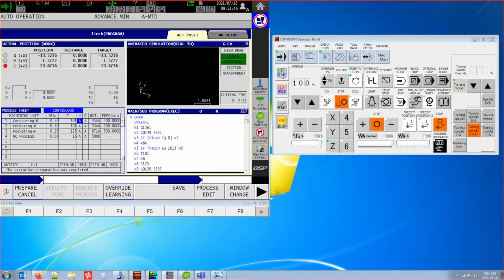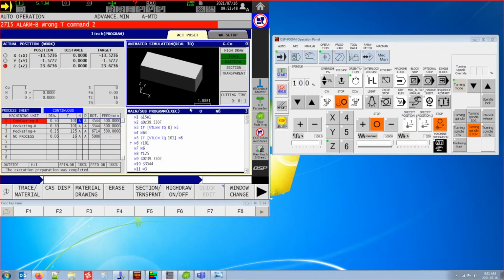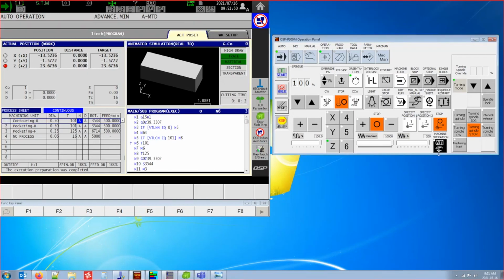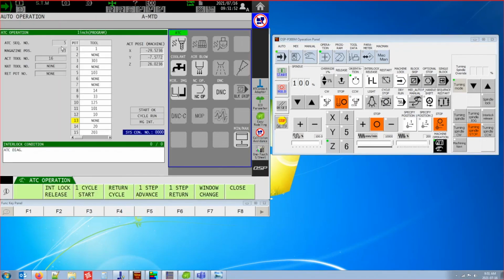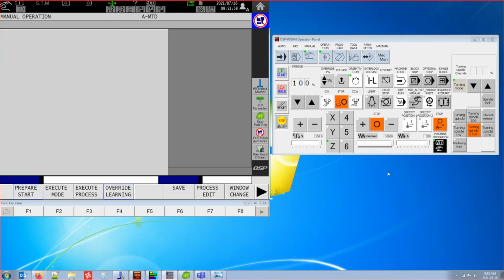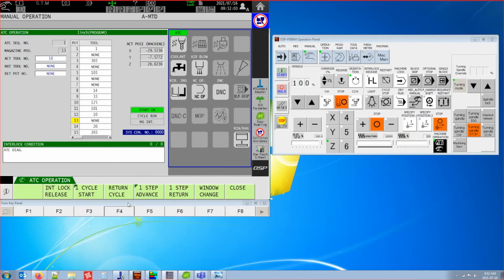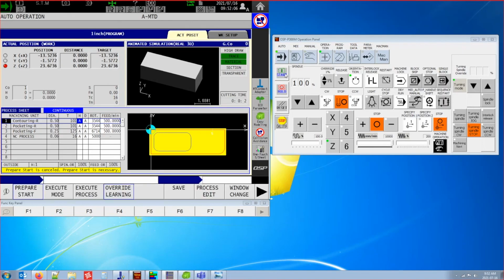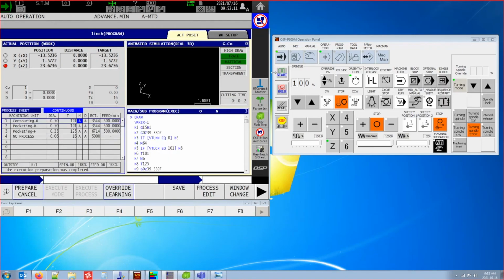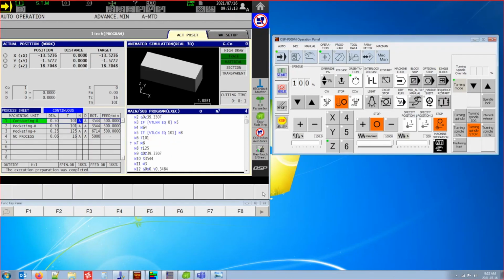And now I can try to run that all again. Oops, I have the wrong tool command. Let's fix that real quick. Gotta be in manual mode. This does think it's a real machine. I'm gonna have to hit prepare start whenever I'm running in this particular cycle. Now I can hit start again.